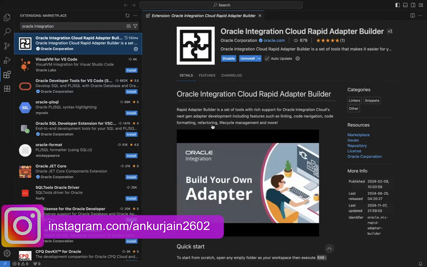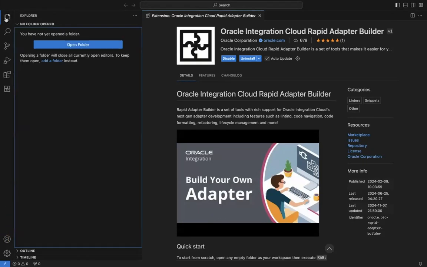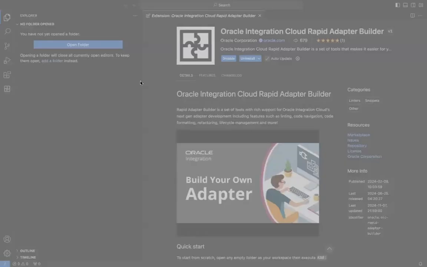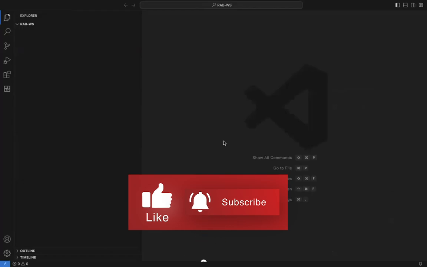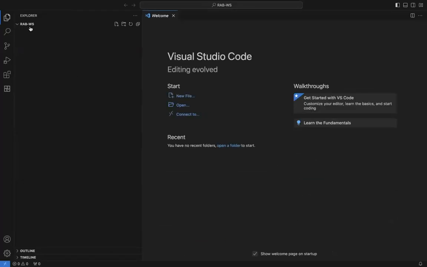So what you need to do, you simply again come here and let's open a folder in which you are going to create everything. So I am going to open a folder here and I have a folder, guys. I have a folder called RAB WS open. So here you can see I have that folder. Fine. So that is my third step that has to be done.